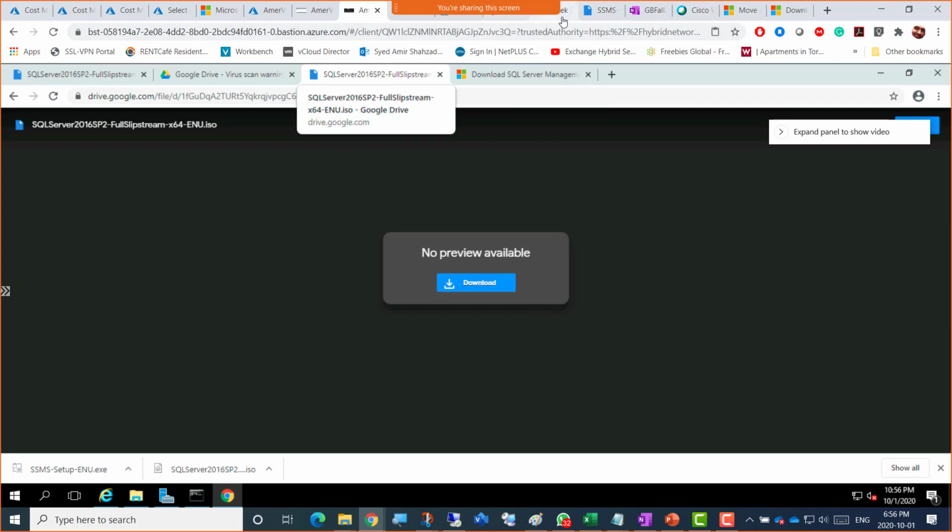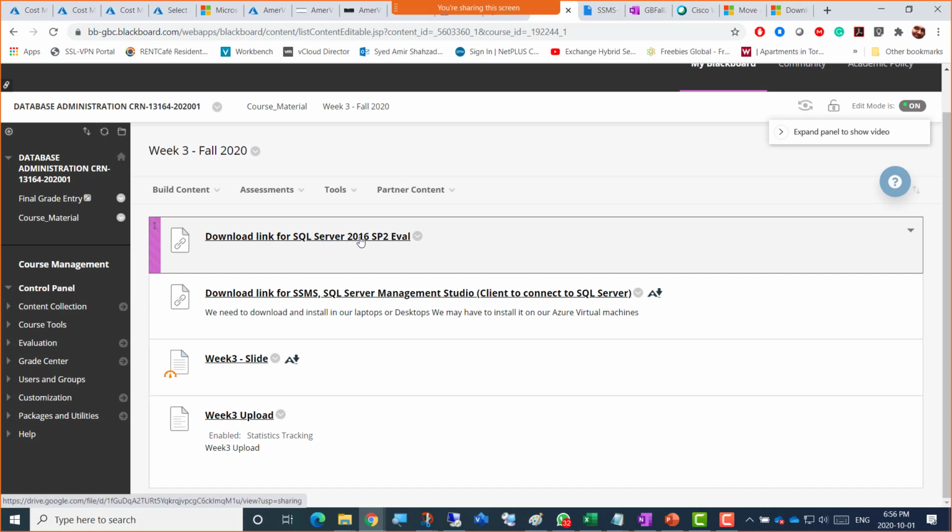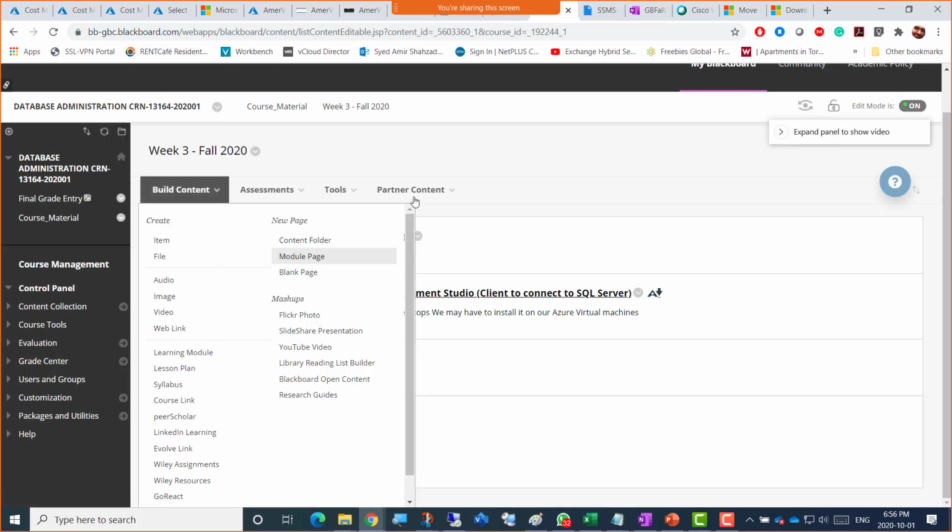Okay. Are you in week 3, Gideon? So this is, oh, are you in database administration or mail server? So database administration, this is the first link. Download link for SQL Server 2016 SP2. So you can click this. You can also open this within your second machine. Blackboard, try to open it. I think you're not able to copy paste. This machine might not be allowing you. If that's the case, you can open the Blackboard within the virtual machine and then download.